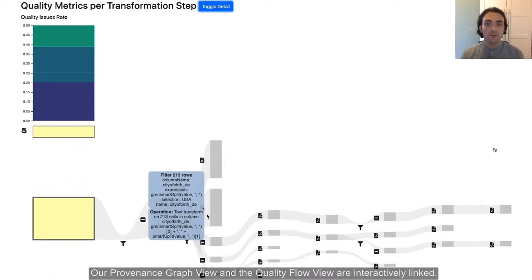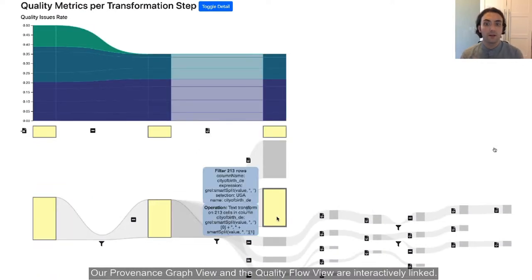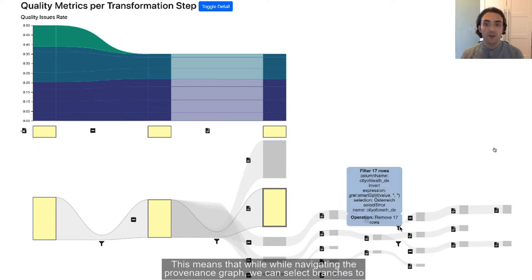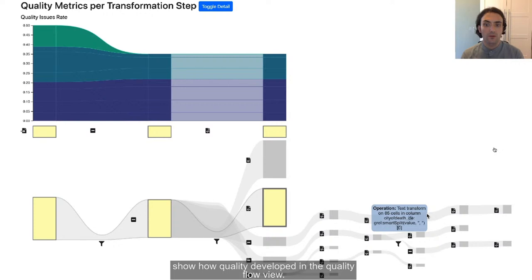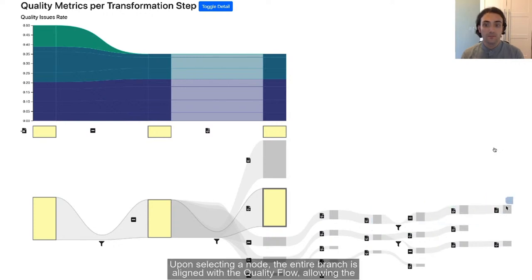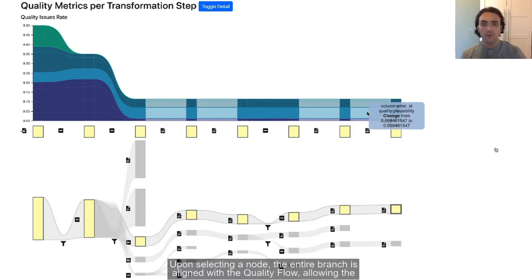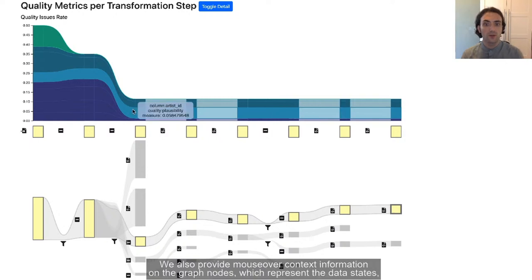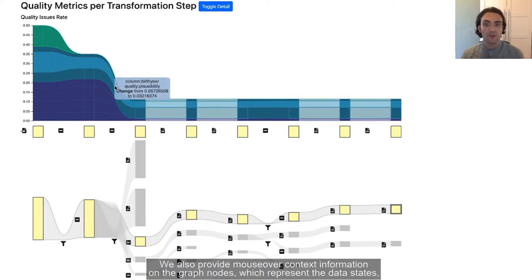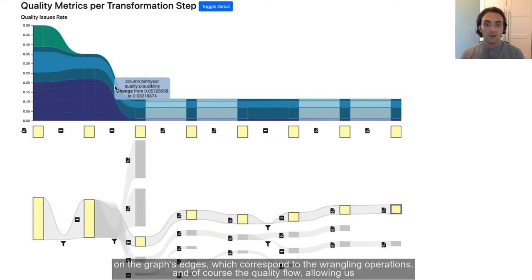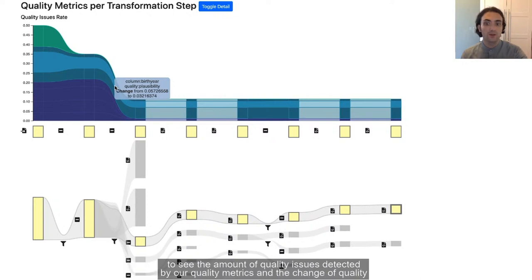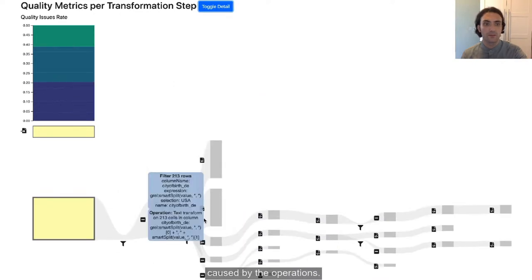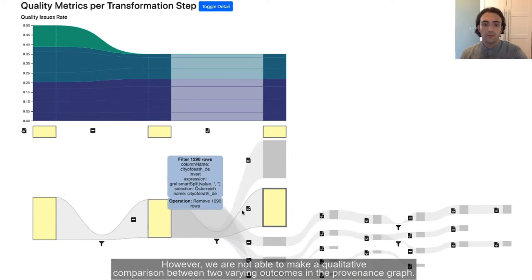The Provenance Graph View and the Quality Flow View are interactively linked. This means that while navigating the provenance graph, we can select branches to show how quality developed in the Quality Flow View. Upon selecting a node, the entire branch is aligned with the quality flow, allowing the user to see if an operation caused an increase in data quality. We also provide mouseover context information on the graph nodes, which represent the data states, on the graph's edges, which correspond to the wrangling operations, and of course the quality flow, allowing us to see the amount of quality issues detected by our quality metrics and the change of quality caused by the operation.